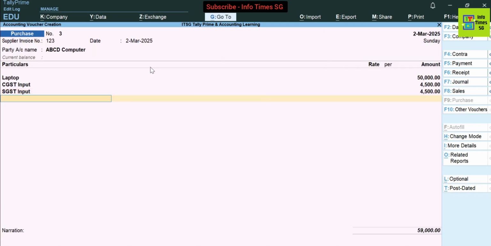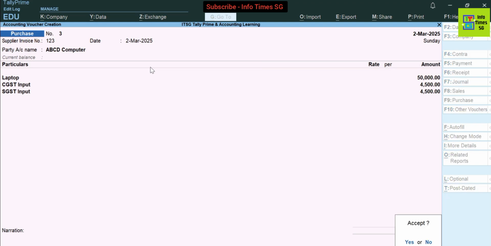And now we have to press Enter key again. If you want to write a narration, then you can write it here. Let's skip it. And now we have to accept this screen by pressing Enter key. Page up. And now we have recorded laptop with GST input in TallyPrime.